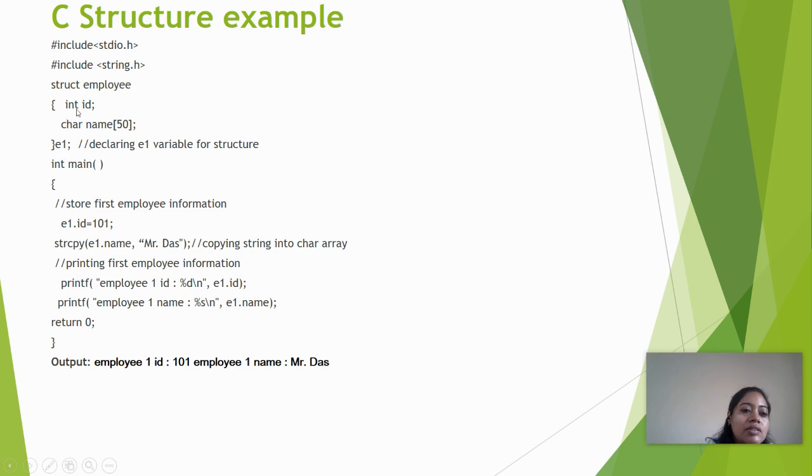So this is my structure, struct employee. Within the braces, I am writing int id, the fields of the structure. Suppose there are two fields, int id and character name. And here declaring the e1 variable for the structure. Suppose I want to give the details of one employee. Then int main, within the main function I want to store the employee information. What information? Its id and its name, his name and his ID, suppose.